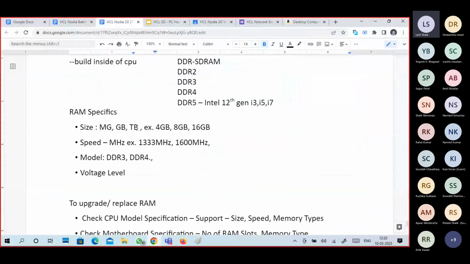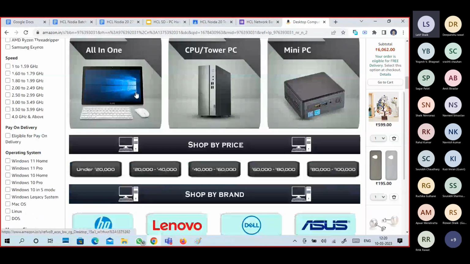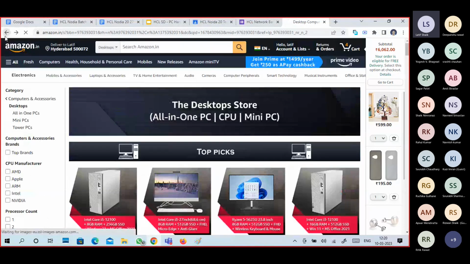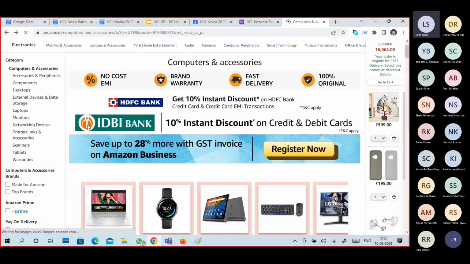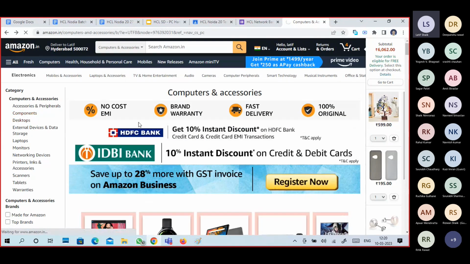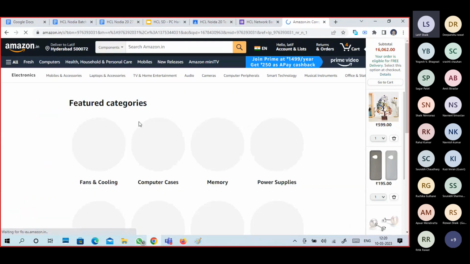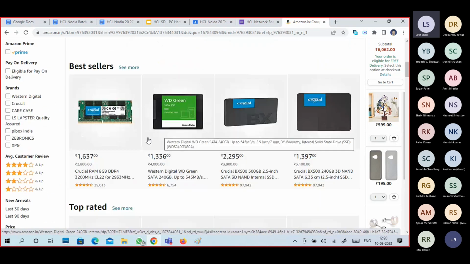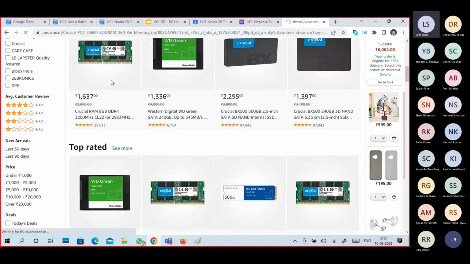So I will show you later again. So you want to buy a RAM. RAM also has certain specifications. What are the RAM specifications? Every RAM has a certain kind of model. There is a RAM.